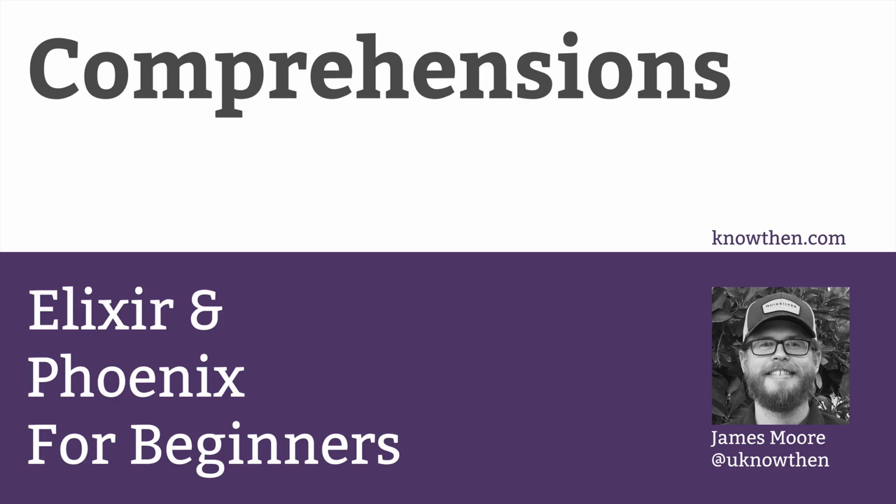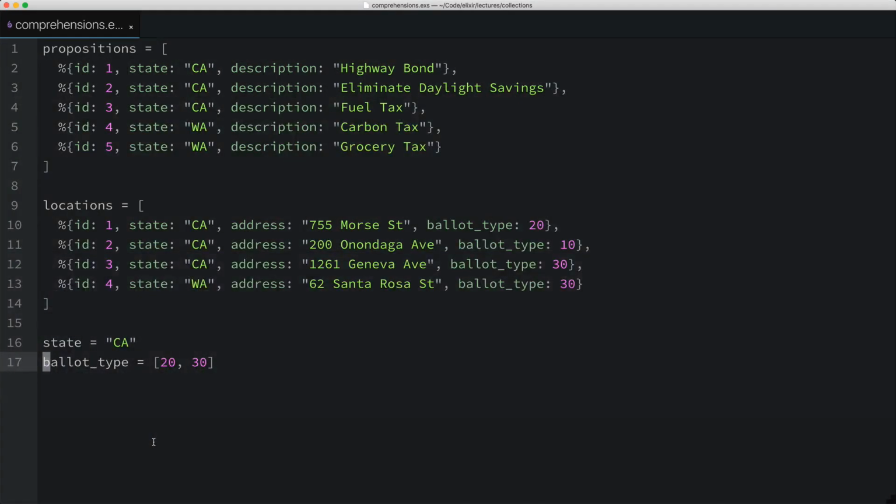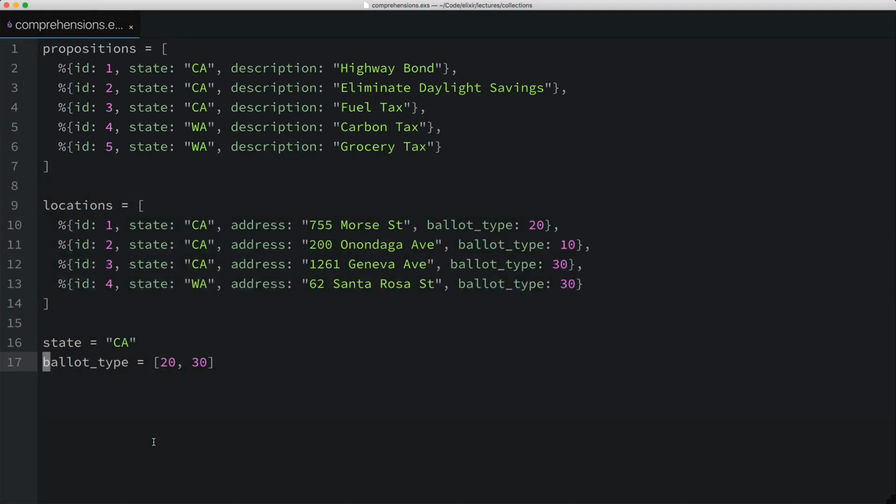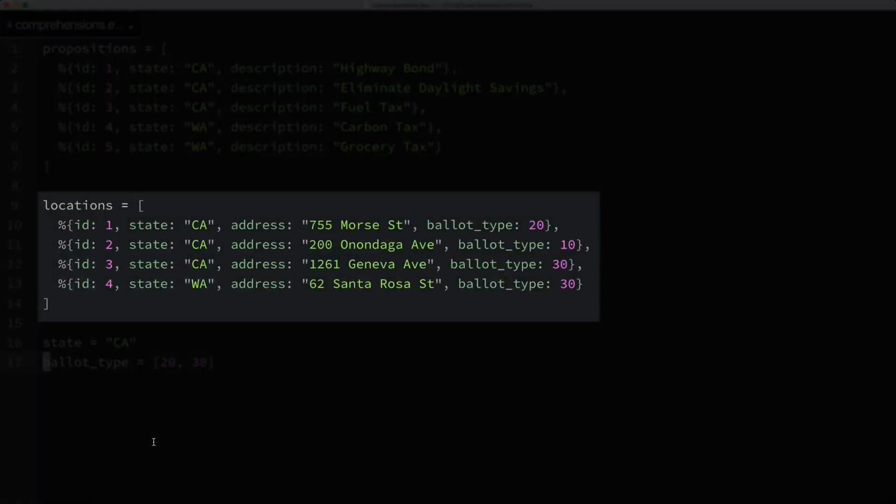I've got a small challenge to solve relating to these two lists, which I'll explain in a moment. So what are these lists? Well, the first list contains state propositions, which is just a list of initiatives that the electorate will vote on. It contains things like new taxes and bonds. The second list contains polling locations where people can cast their votes.